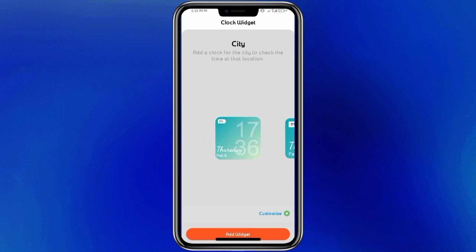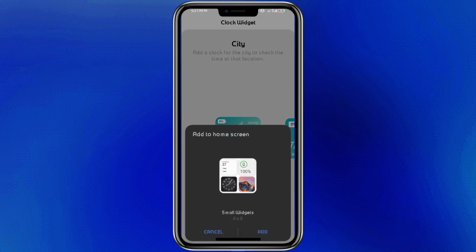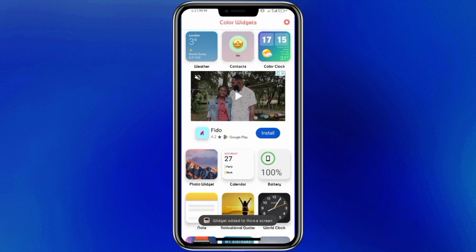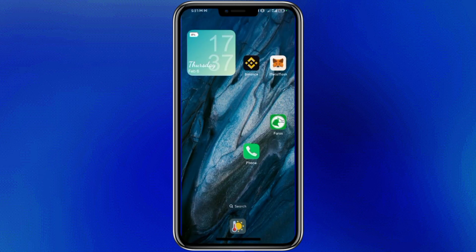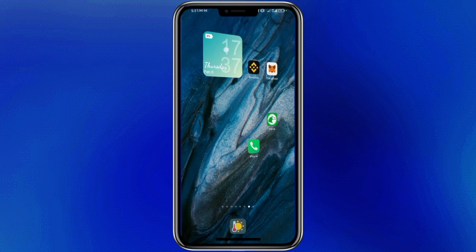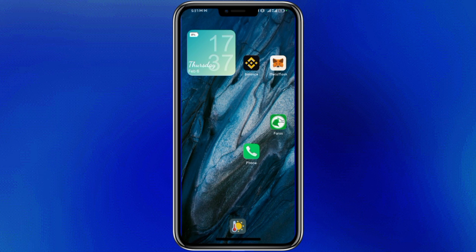So just tap on add widgets and then tap on add. So once you've added it, you go to your home screen, you find the widgets. As you can see, this is the widget over here. It shows the date today, which is Thursday, 6th, and it's February. And it even shows the time plus my battery percentage.